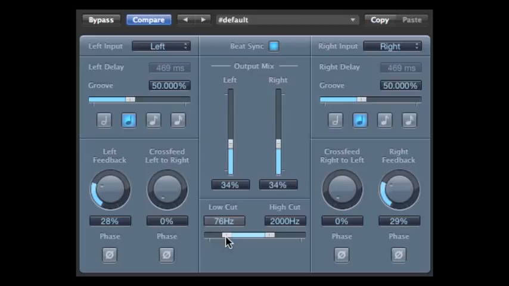Let's hear it again after we've introduced the filtering in the delay path. It's more subtle and it has depth and it's really interesting.